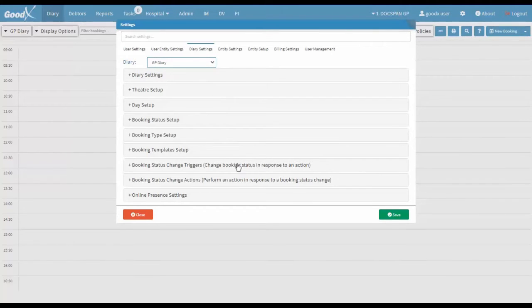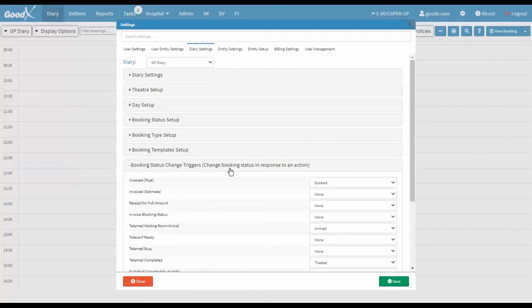Navigate down and click on the booking status change triggers. Change booking status in response to an action panel to expand the settings. You are able to set up booking statuses to change automatically after a certain action was completed by selecting the status from the drop-down menu next to the action.